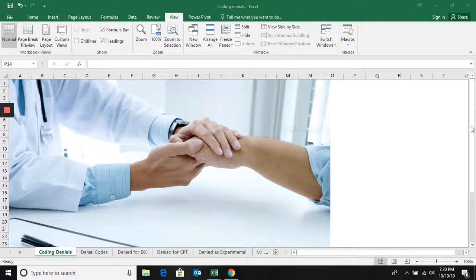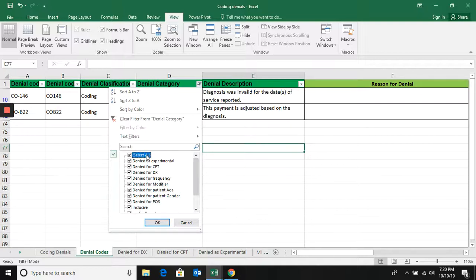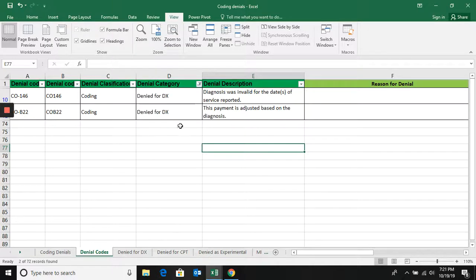And now we are with a new video related to coding denial. As we discussed last 2 weeks, we are going through a lot of coding related denials. So in continuation with that, we are continuing with the coding denial. I'm taking you through the denial codes. If you go back to the denial code category, we already covered denied as experimental and denied for CPT code. Now we are taking you through the denied for diagnosis related.